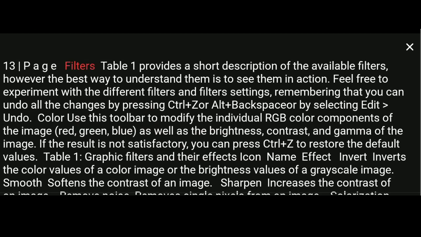Filters. Table 1 provides a short description of the available filters, however the best way to understand them is to see them in action. Feel free to experiment with the different filters and filter settings, remembering that you can undo all the changes by pressing Ctrl+Z or Alt+Backspace or by selecting Edit, Undo. Color. Use this toolbar to modify the individual RGB color components of the image: red, green, blue, as well as the brightness, contrast, and gamma of the image. If the result is not satisfactory, you can press Ctrl+Z to restore the default values.